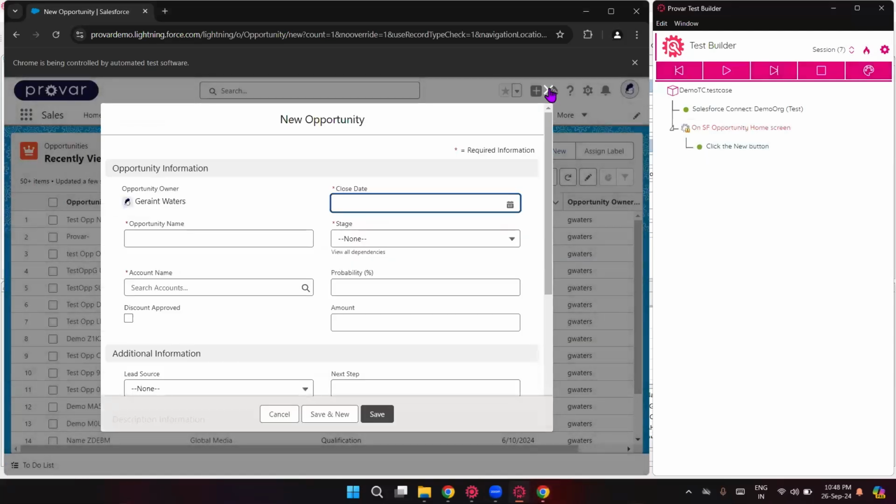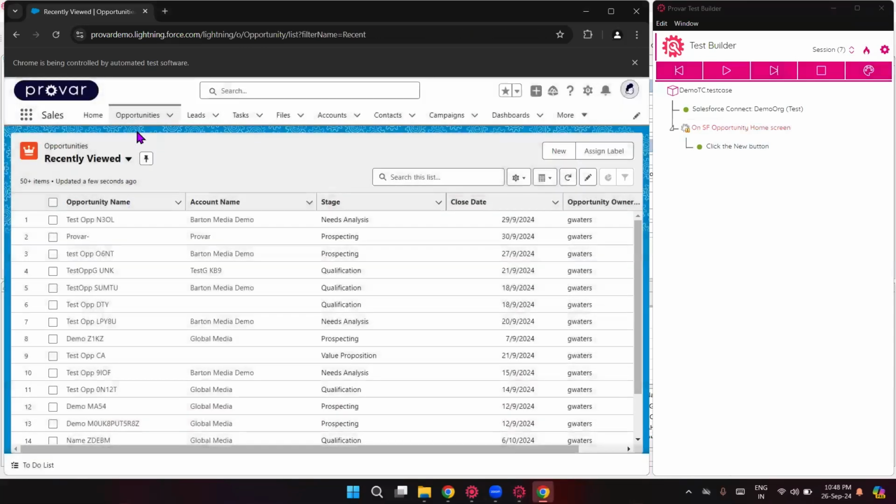If you notice, guys, I haven't performed any interaction on this opportunities tab, right? Another thing that metadata does, outside of just making our test cases a lot more resilient to change, is that it understands Salesforce very well. And it knows where the New button actually exists, whether it is inside the opportunity object or inside some other object.